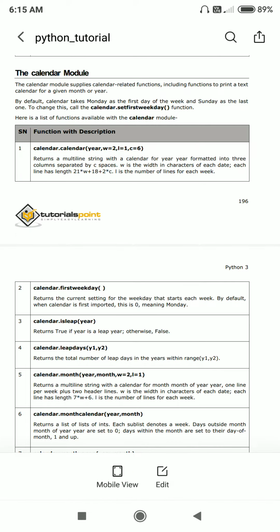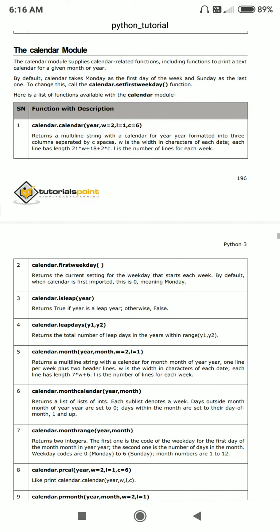Hello all. In my previous class, I had discussed the different types of methods on time. In Python time, another one is the calendar time and date: time and calendar. This calendar module is in the time concept. The calendar module supplies the calendar related functions. So what are the different types of functions we have in the calendar module?